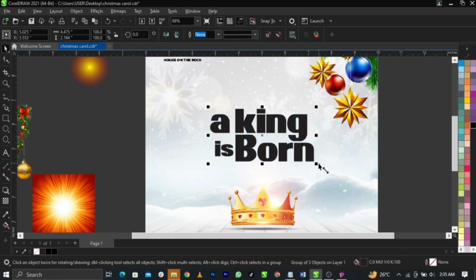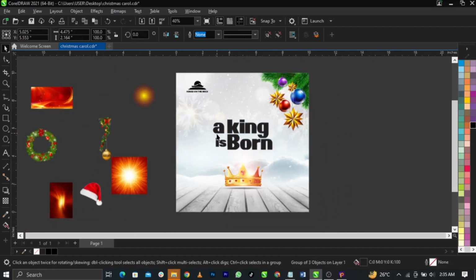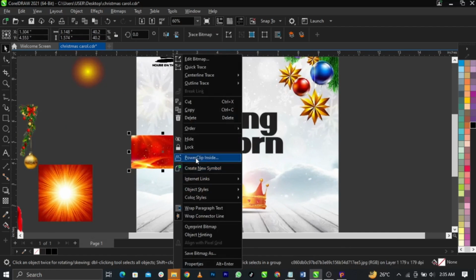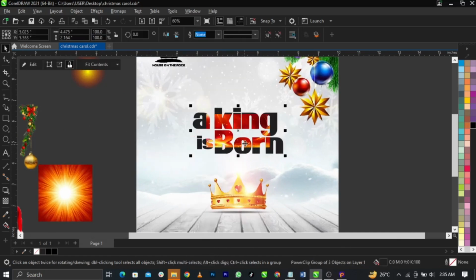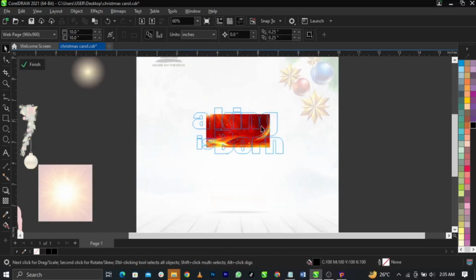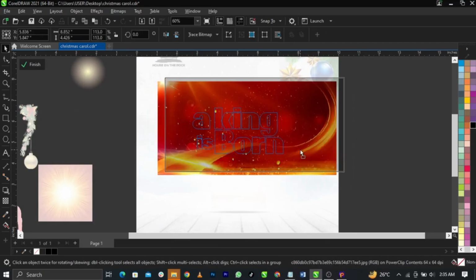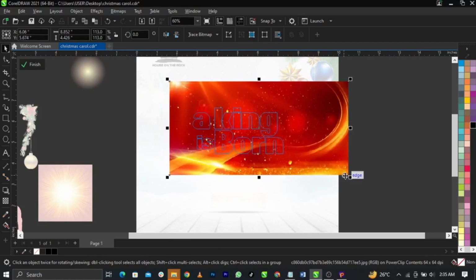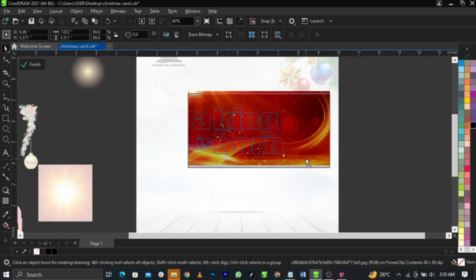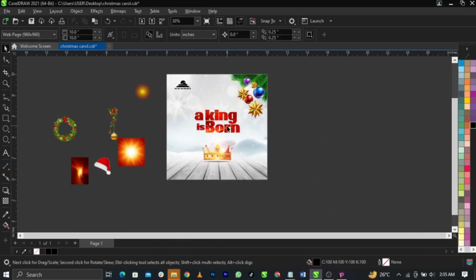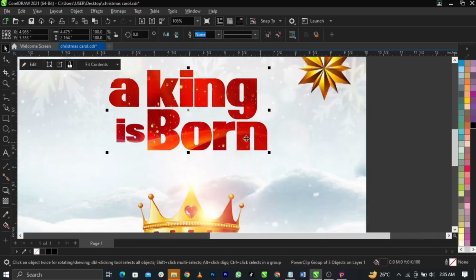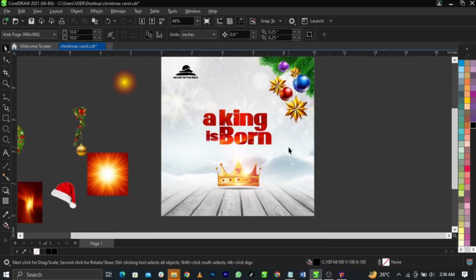If you don't understand, guys, please ask me a question in the comment section below. So right about that, the next thing I'm going to do is bring in this background. Right click on it and select PowerClip, then place it into this frame. Right click and select edit PowerClip, and scale this up this way. And once you scale it up this way, you can reduce it, and that is it, guys. Nothing serious.